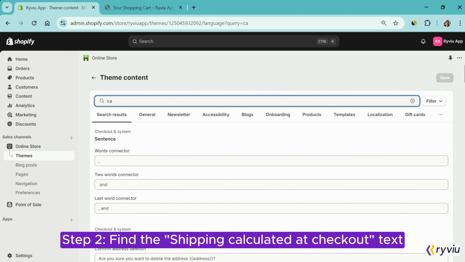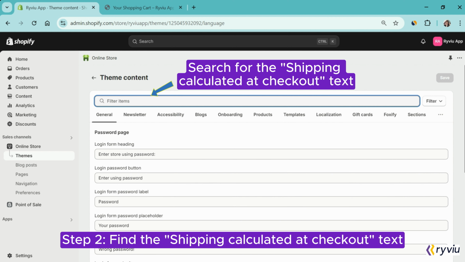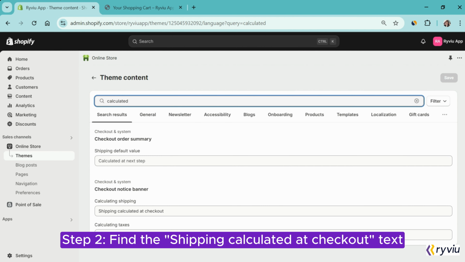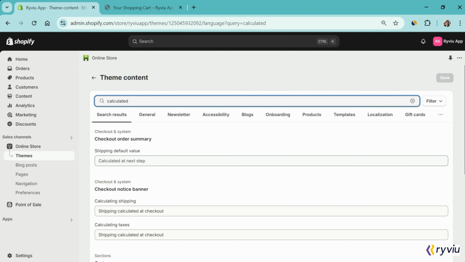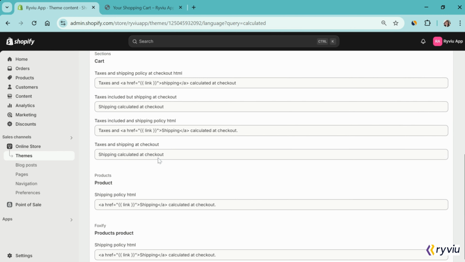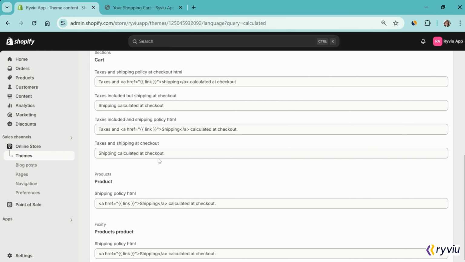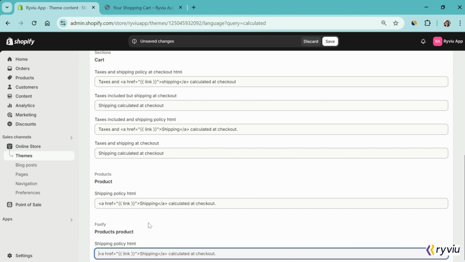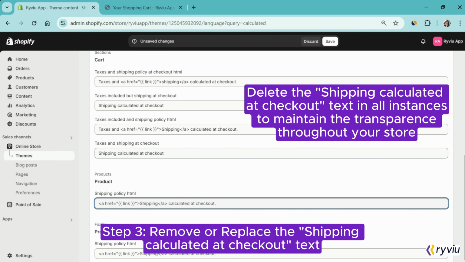Step 2. Locate the "shipping calculated at checkout" text. In the theme editor, type "calculated at checkout" into the search bar to find the specific field or text you want to change. Then you can see various sections where shipping information might be displayed, such as the product page, cart page, and checkout page. Step 3. Edit or remove the "shipping calculated at checkout" text.